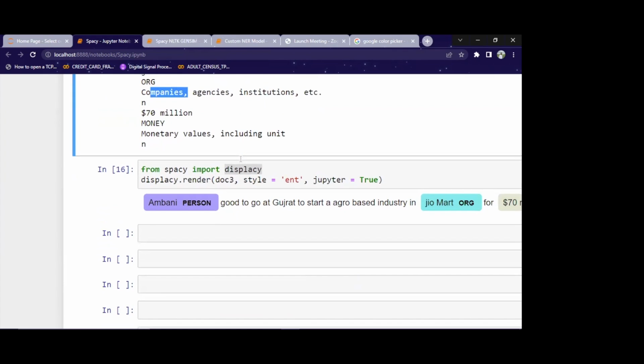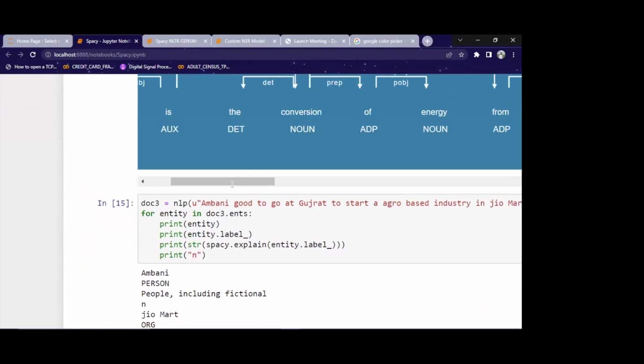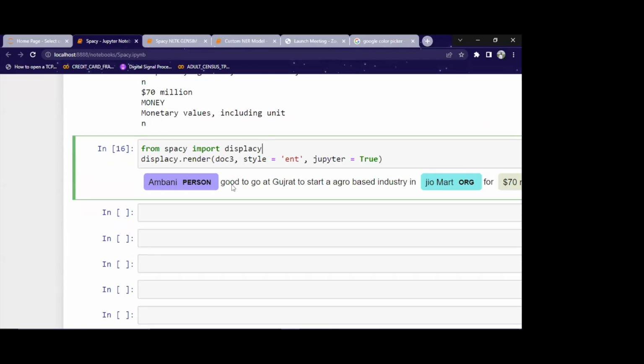Spacy pre-trained model. And if you want to visualize it in a good manner, we again call displacy. We pass our object through it. Here we pass this display again. We call displacy render. Pass our sentence. Pass our doc object. We have to keep the style as ENT. ENT means entity. So in order to display entity, again Jupyter is equal to, and then we get this.